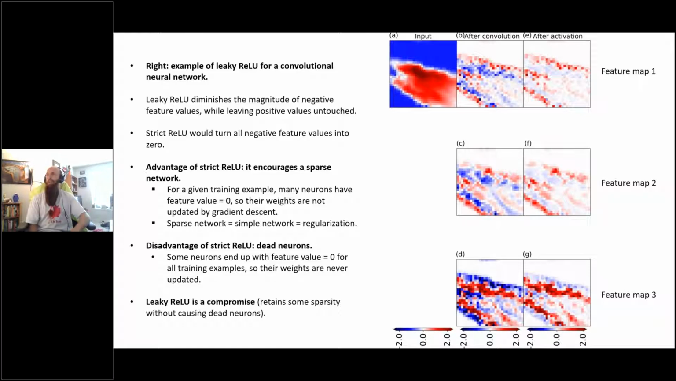On the right-hand side here, I know this is kind of a complicated figure, but I'll walk you through it. This is an example of using leaky ReLU for a convolutional neural network. In panel A, you're seeing the input image, which is just a normalized radar image. I believe it's normalized reflectivity. I've normalized everything to z-scores, or to a Gaussian distribution. So it's zero-centered and almost nothing is less than -3 or greater than +3, which is why you see the tiny values in this image.